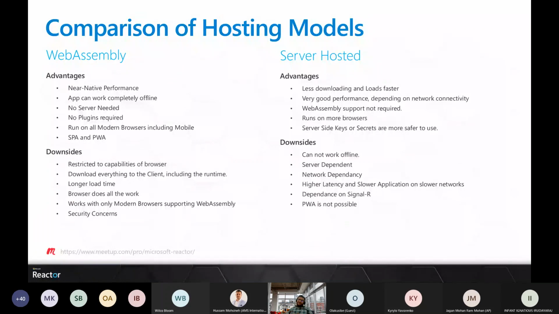Keys and data secrets do not come to the browser at all. It does not come to the client PC, client mobile, or wherever. It is safe on the server. It stays on the server, and that's why it is safer to use. You don't have to worry about those security concerns.